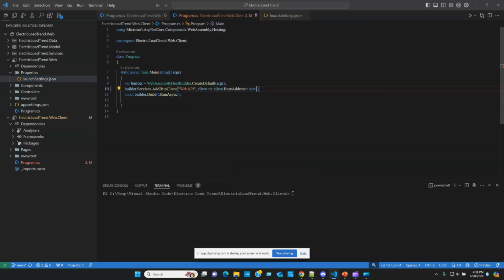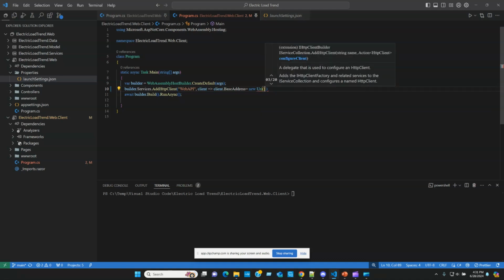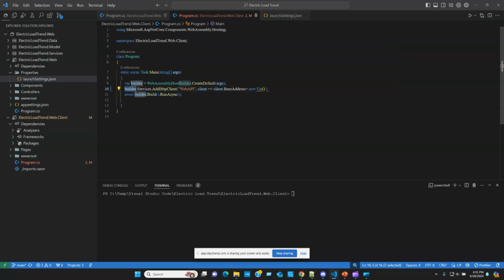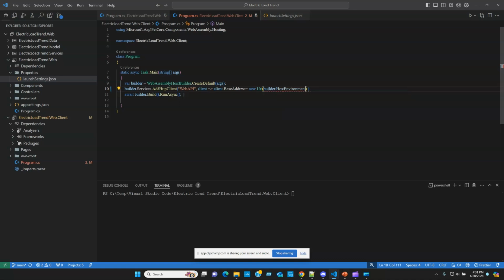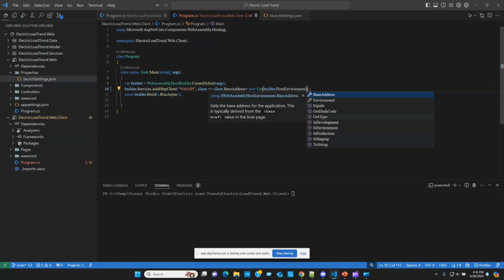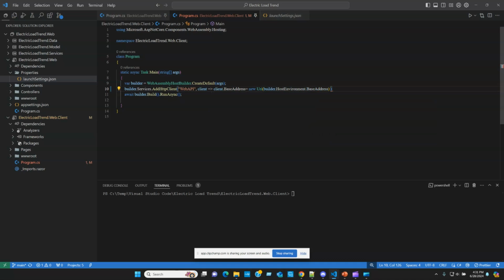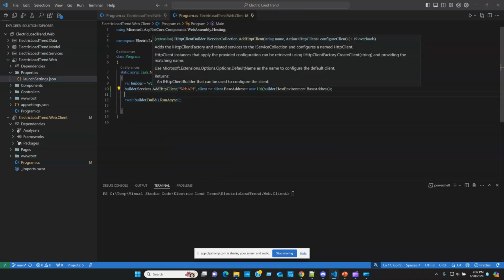If it changes in the future, we don't want to come back and update this. So we're going to make it dynamic. We're going to pull it from the host environment. The builder does provide a class that can be used to get the base address. So yeah, this should be the same as this one. So we are making it dynamic. Pretty much that's it. So we got the HTTP client registered.